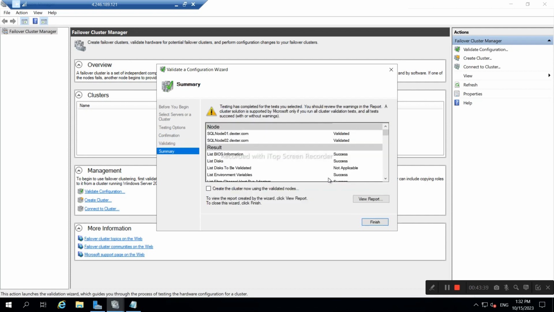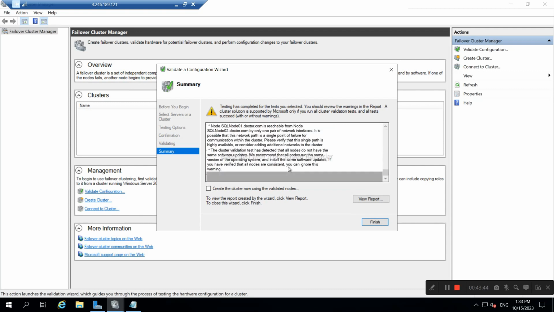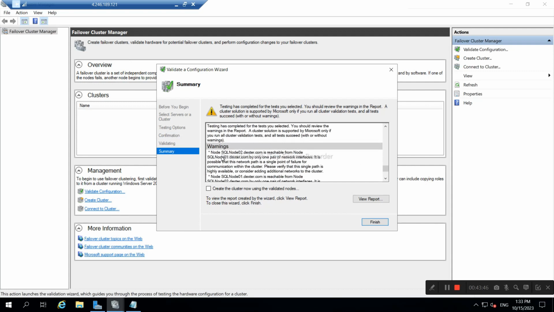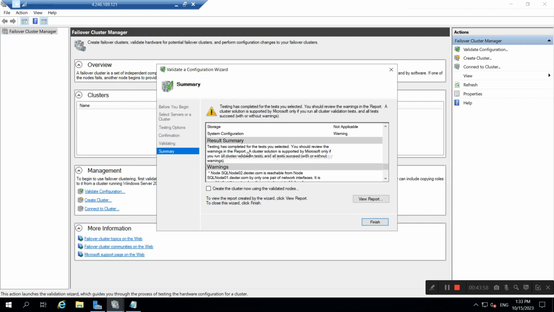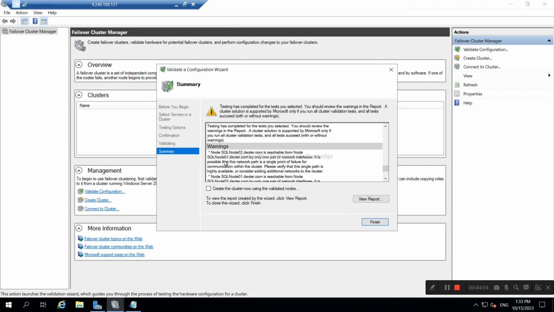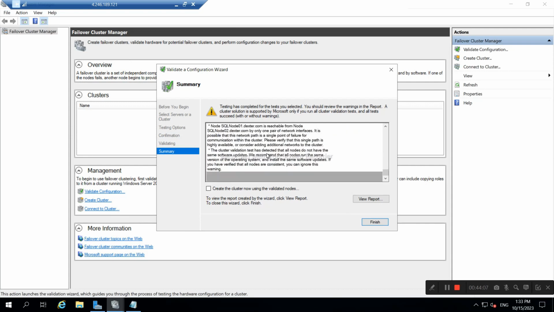The network report has some warnings. Okay, we'll go to the warnings. There are two warnings, that SQL node is reachable from only one pair of networks. That's okay. Testing completed for the tests you selected. The warnings are just because it is working with one network card. That's why it is giving these warnings.